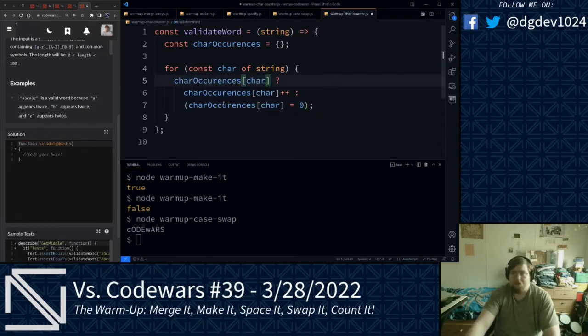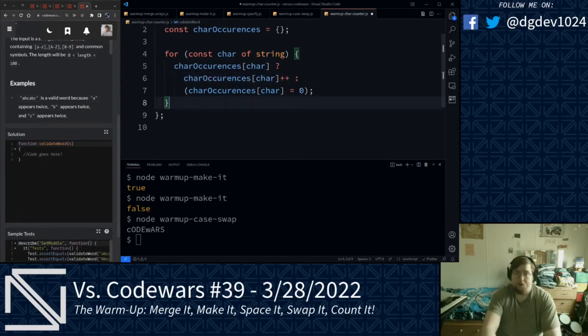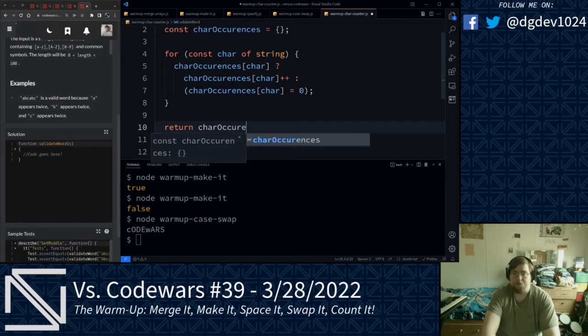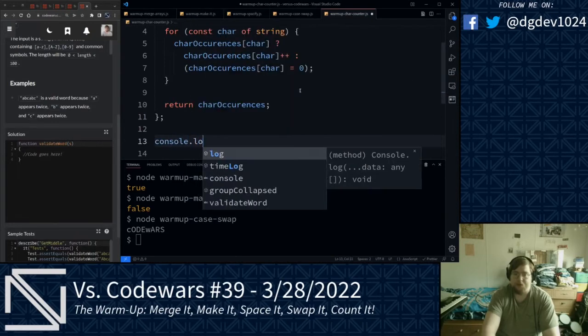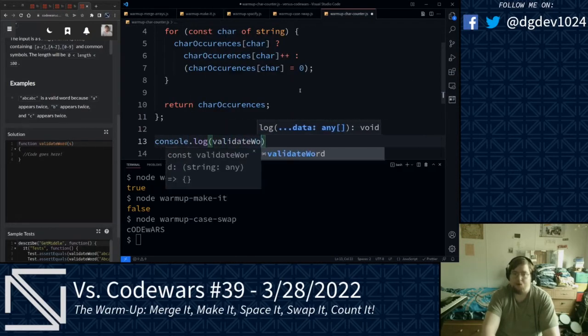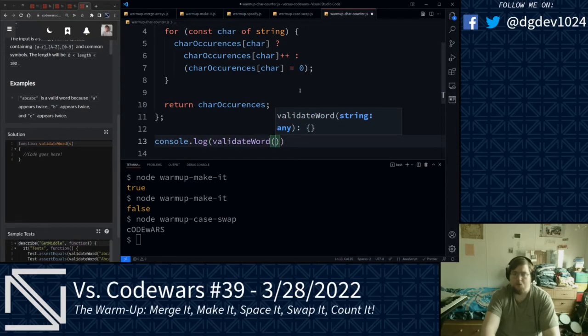If I'm right, what this should do is check to see if there is a property in our char occurrences object with the key of this current character in the string. If one such property is present, it will increment the numeric value of that property. Otherwise, it will set that property to 0. All right, I'm going to return our char occurrences here, and console.log, validate word.